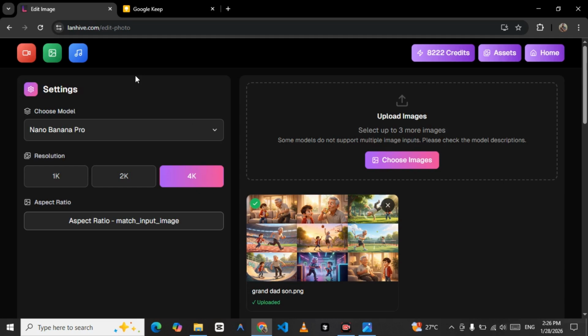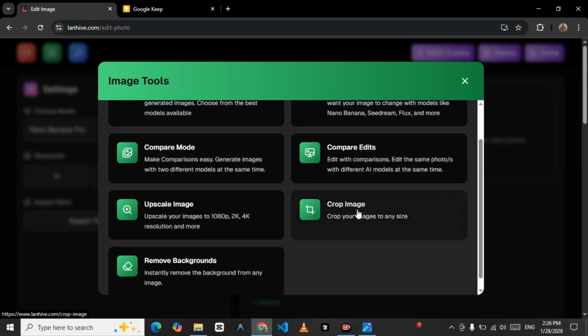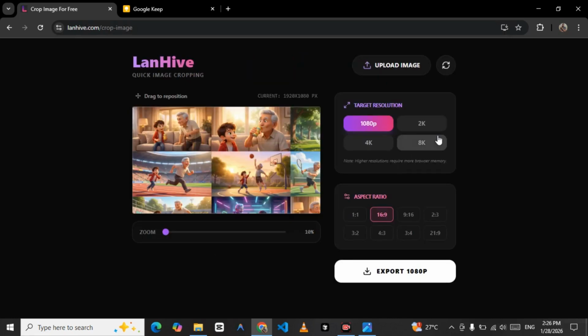So to do that on LearnHive, you can go to the image section again here, scroll down and click where it says crop image. Here you can upload that image. Okay, that's our image there. Then you can choose the target resolution. Since there are a lot of them here and our image is only in 4K, we can just go with 1080p. Then make sure the aspect ratio is 16:9.